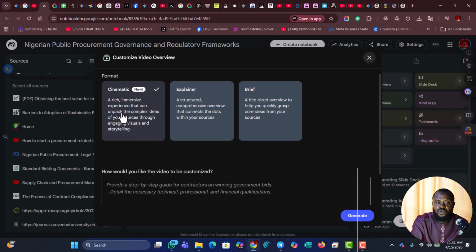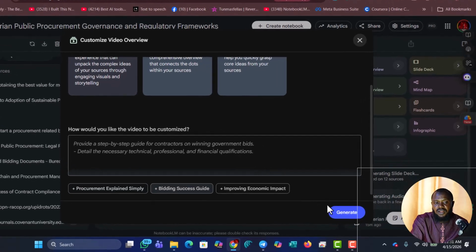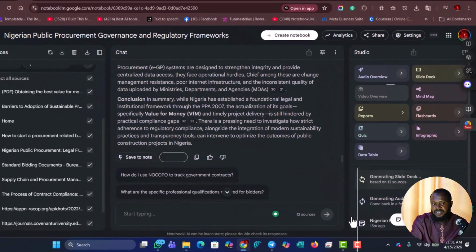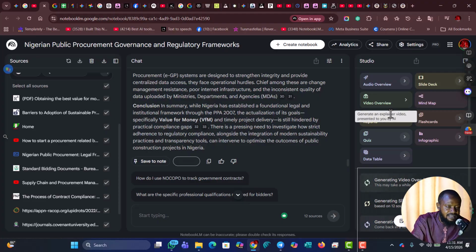Now, if this is what you want, you pick it. If it's explainer, you pick it. This one will explain. If it's brief, you pick anyone you want. And here you can type what you want the video to focus on, and when you are done, you just click on generate. So we are generating three now. We are generating overview, slide deck, and our video.